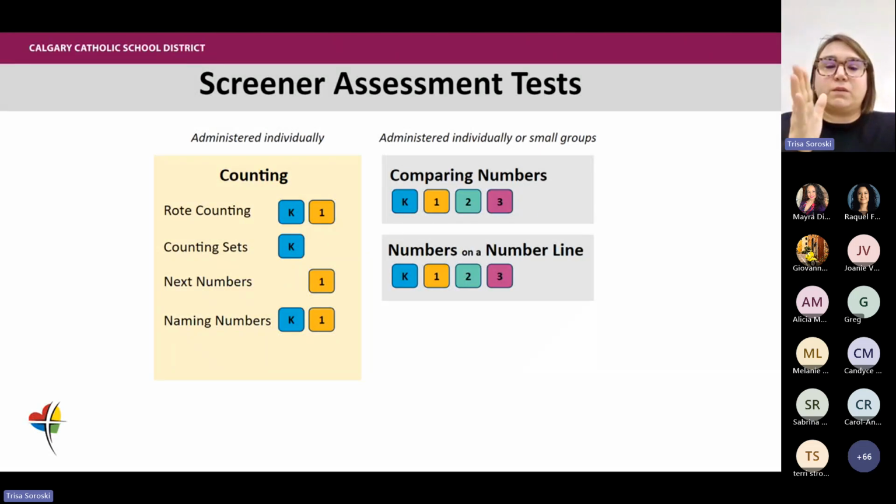So the counting ones you can see are either just for kindergarten or for kindergarten and grade 1. It's the same assessment. And that's good. That means they're kind of that beginning early years assessment. Now look at the counting numbers and the numbers on the number line. These are the same assessments for kindergarten that the grade 1s, 2s, and 3s are also doing. And so what Alberta Ed is looking for with these ones is the growth over the years.